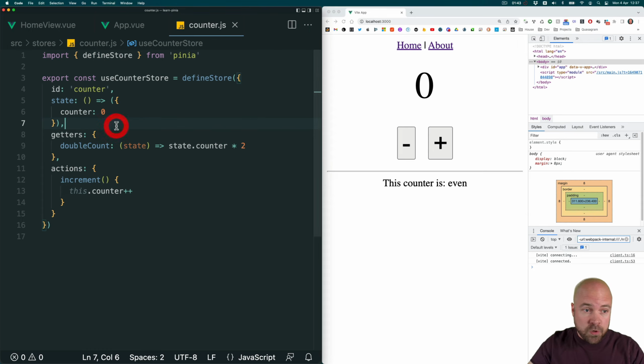So in a Pinia store, we basically have three main sections: state, actions, and getters. And the state is just where we store our data properties. So we're going to be moving our count into the state in our store. And actions are methods which allow us to access the data that's in the state and modify it. So we're going to be moving our increase count and decrease count methods into actions.